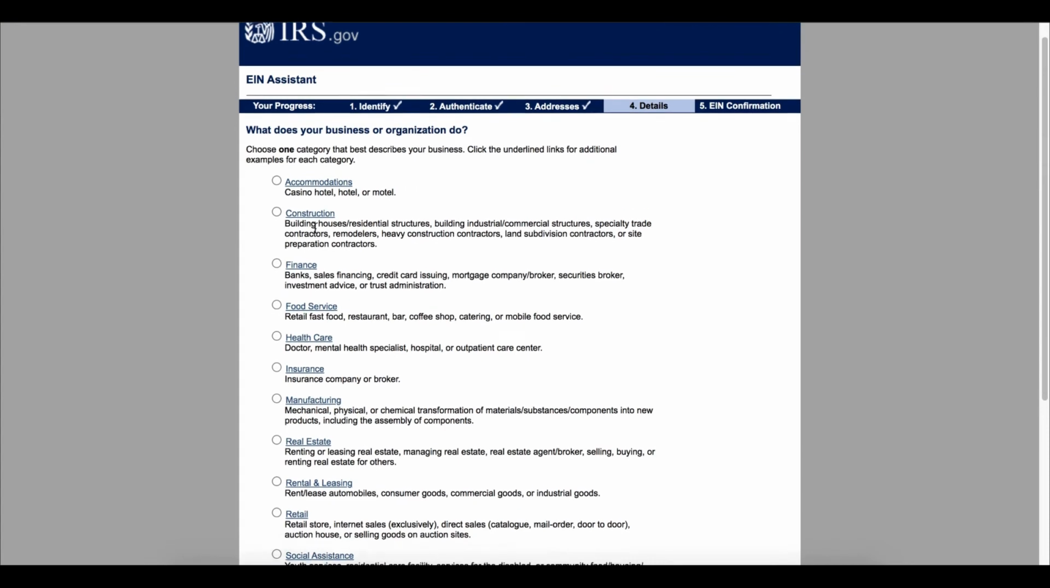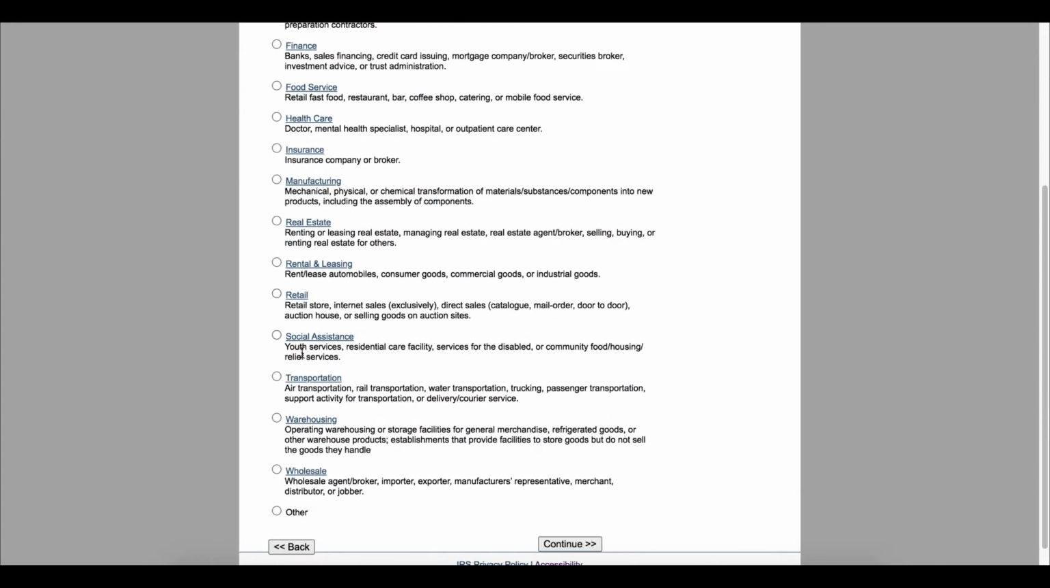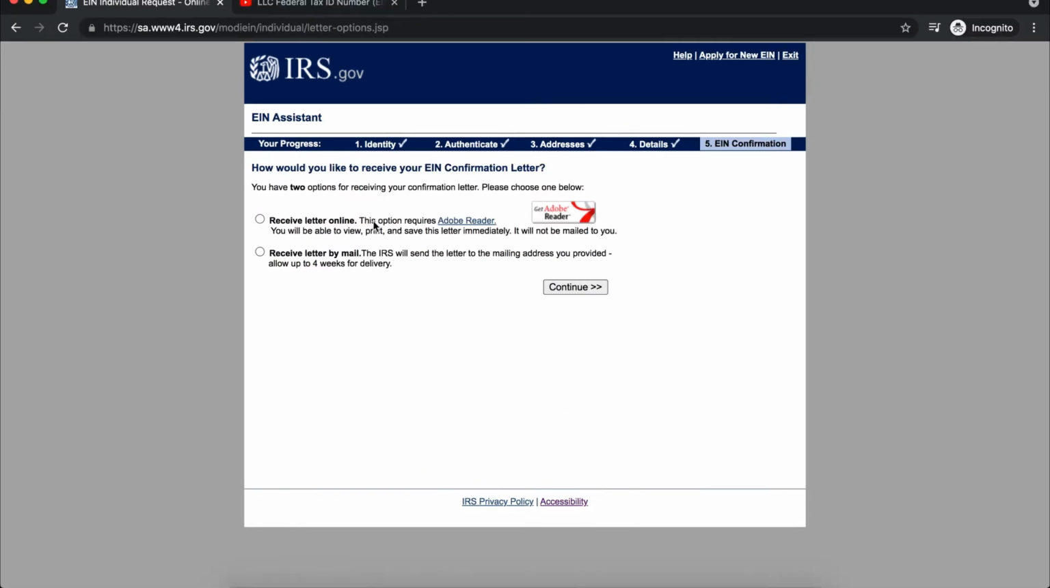What does your business or organization do? Select the industry that applies and describe what your business does best. For Line B LLC, we'll select Retail. You will then be taken to this window. Select or specify what applies. For Line B LLC, it's selling goods exclusively over the internet. How would you like to receive your EIN confirmation letter? We're going to select Receive Letter Online.